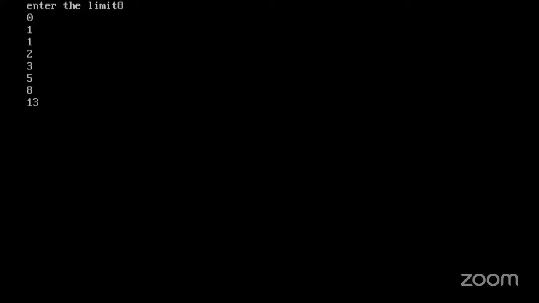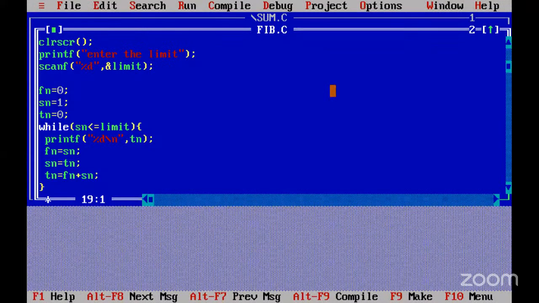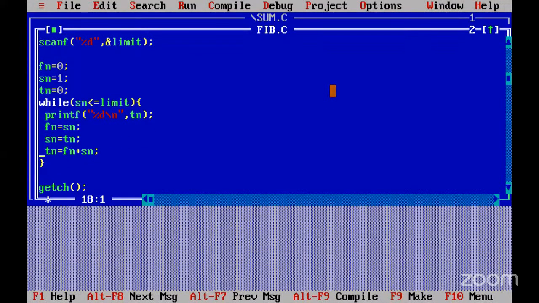So how many numbers are there? 0, 1, 1, 2, 3, 5, 8 — eight numbers are there. So this is how we can generate the Fibonacci series, where each number is the sum of the previous numbers, and it is printing. This is how we can utilize a while loop for a repetitive task. If I want to perform a repetitive task, this is one of the best examples to demonstrate how to use it.